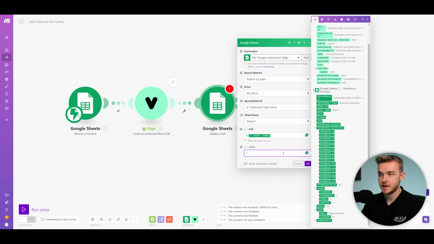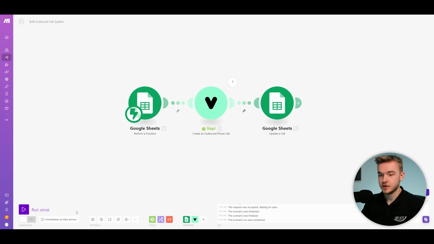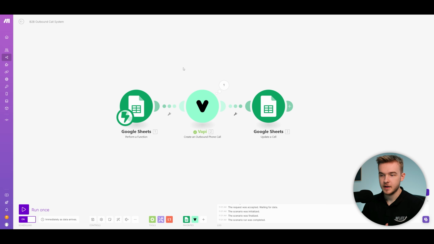And then in the value tab right here, we just want to grab the call ID, which is the one all the way at the top. You can drag and drop and click OK. So once you've done that, just go down to the save button right here. So now this should be ready to go.